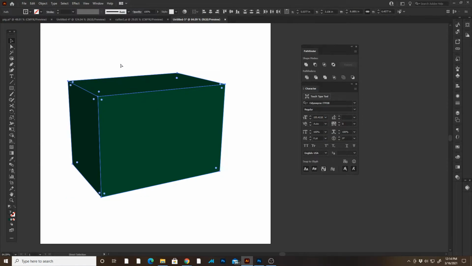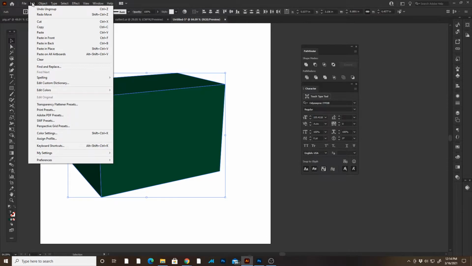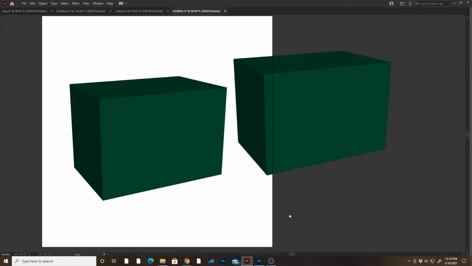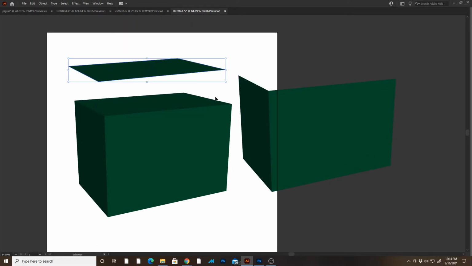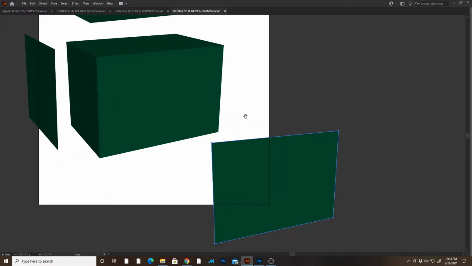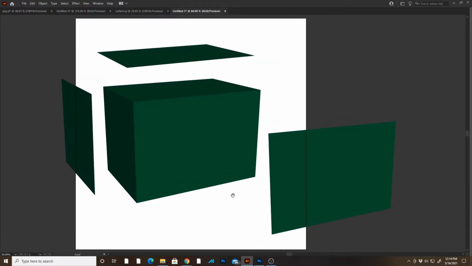I'm just going to make a copy, so I'll copy, Edit, Copy, and then Edit, Paste. I'll move this over here for now, and then I'll just move each of these individual pieces near where I'm going to end up placing them.